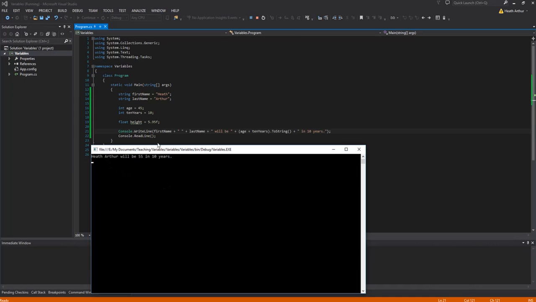So it says Heath Arthur, choosing my first and last name, will be 55 in 10 years. So we can tell the writing out what those parts are. It's just writing out the value of first name, the value of last name, the value of will be. But then we got some arithmetic going on here. So we're taking age, now we're using this as math now. We're taking age and we're using the addition of the variable 10 years, which is the value 10. We add those two together and we cast it out as a string and we get 55. Pretty cool, huh?